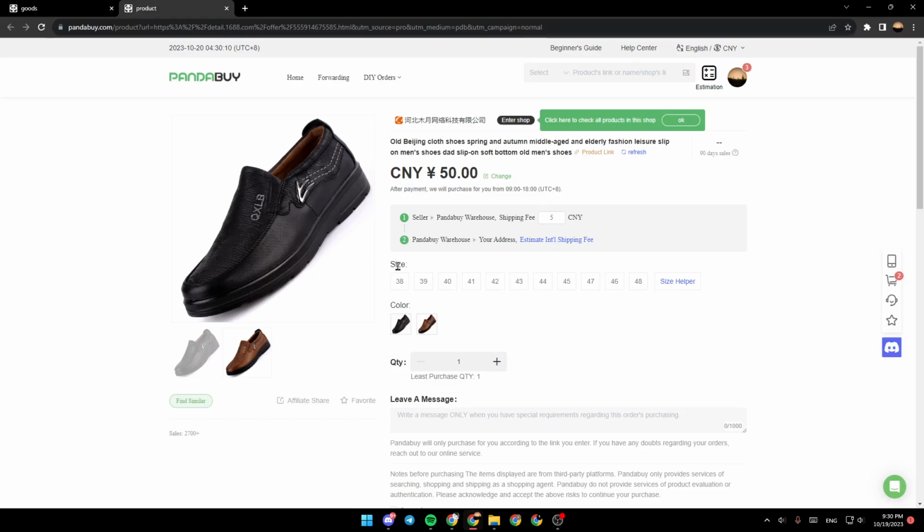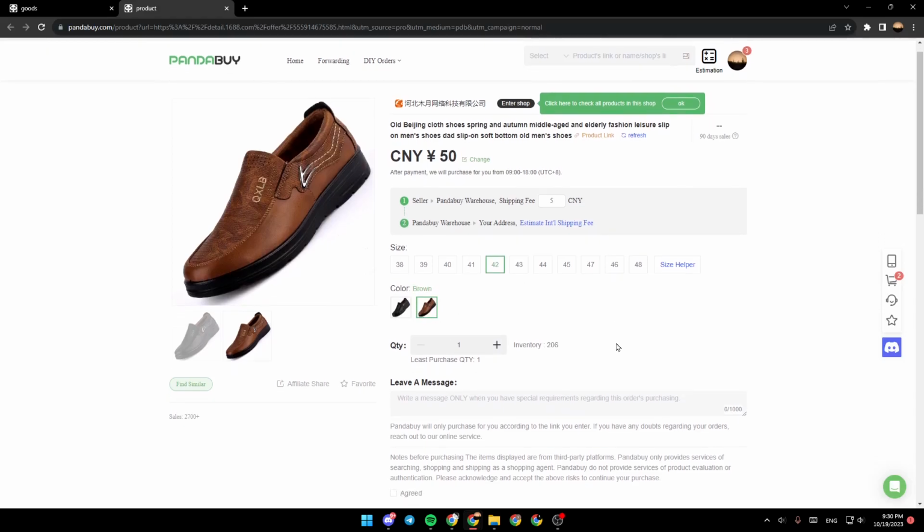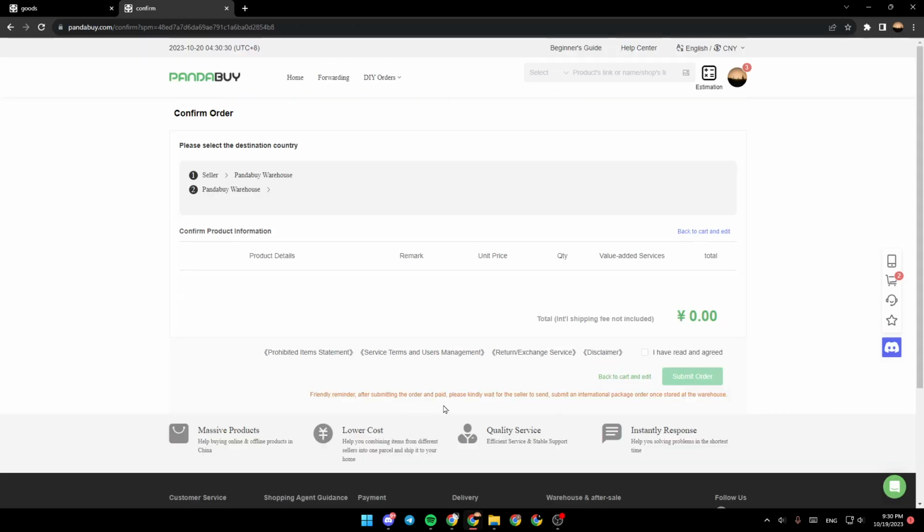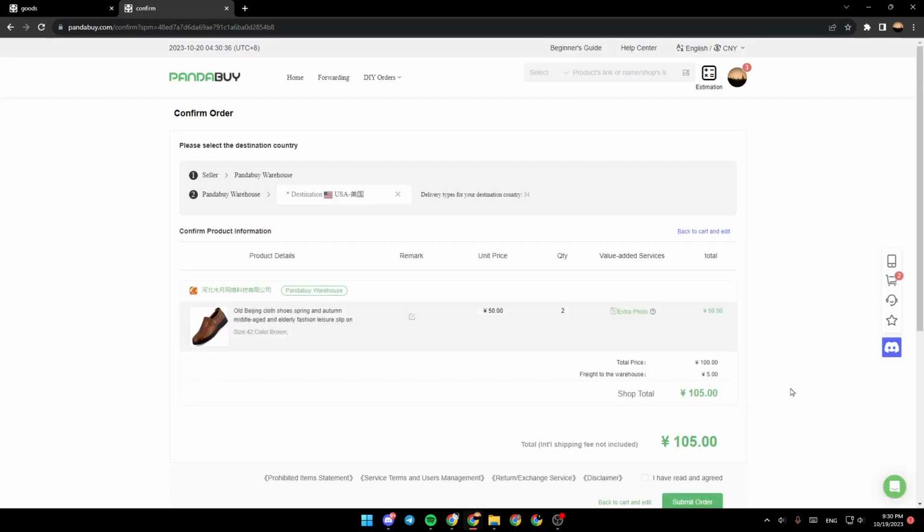Also from here, you can choose the size. For example, we're going to choose this one. You can choose the color, the quantity, and if you scroll down right here, you're gonna find some terms, and here you're gonna find two options: buy now and add to cart. So make sure that you click on agreed and then click on buy now, and then from here you can choose your destination, and right here you're gonna find the total amount that you need to pay.